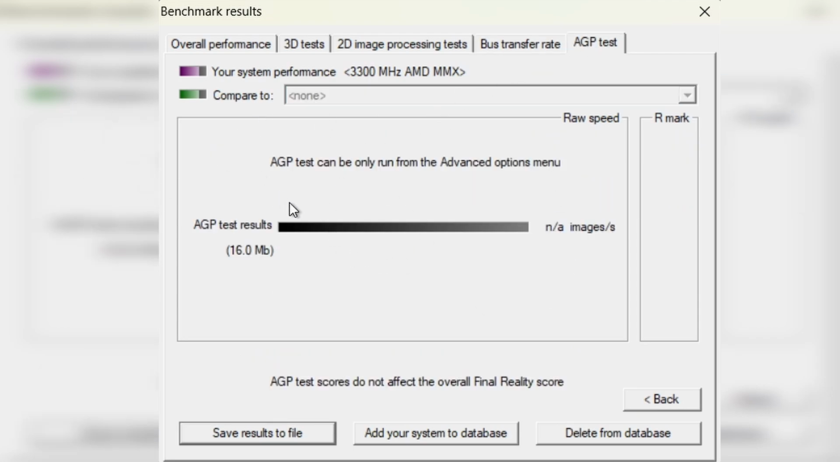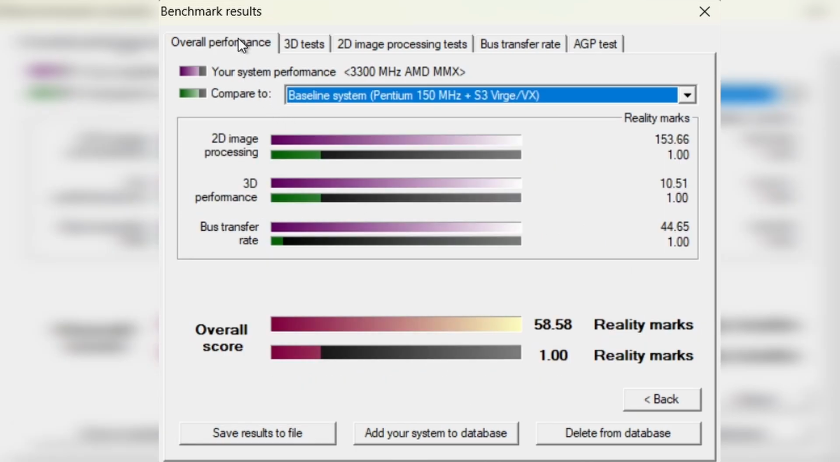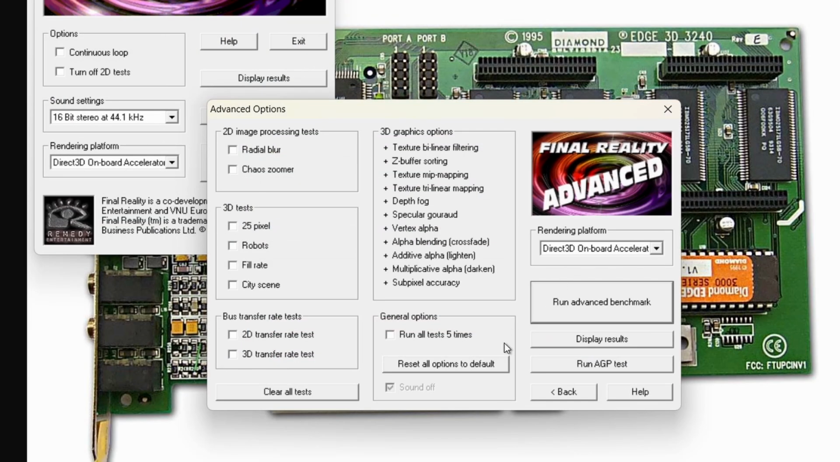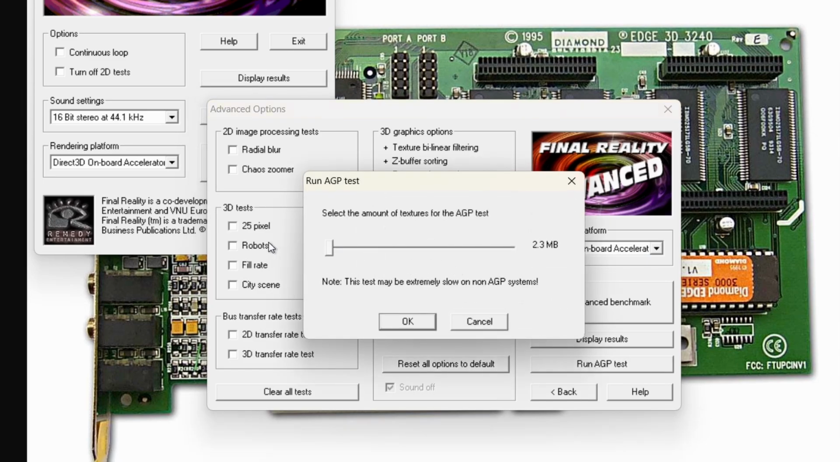So this is a really cool set of results here, and sort of shows where they were going in terms of their results displaying and how they were going to move them into databases and run comparisons in the future, which is really cool, really ahead of their time. I don't know if there was any other benchmarks doing this at the time, but let's look into the AGP test here. You can select the amount of textures to run for the AGP test, all the way from 2.3 megs to 36 megs. So I think we can handle 36 megabytes because the 3060 I'm running here has 6 gigs of VRAM, so I think we might just be able to manage it.